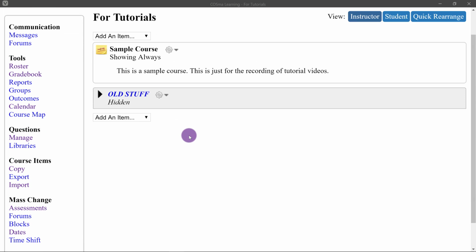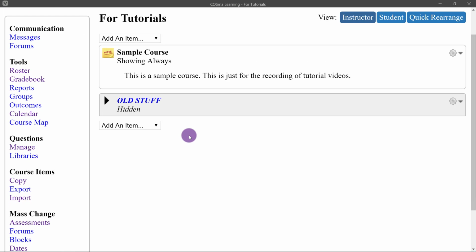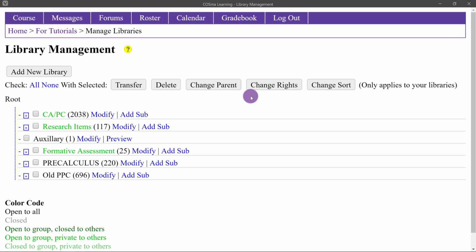And from the left-hand side of the course homepage, there is a section for questions. And one of the links is libraries. So I'm going to go ahead and click on that libraries link. Now, most questions are categorized into libraries, and so you can create libraries to essentially categorize your questions, which makes it a little easier to find the questions that you're looking for.